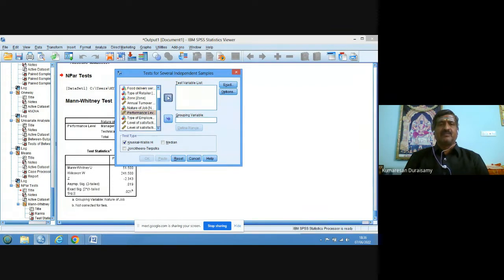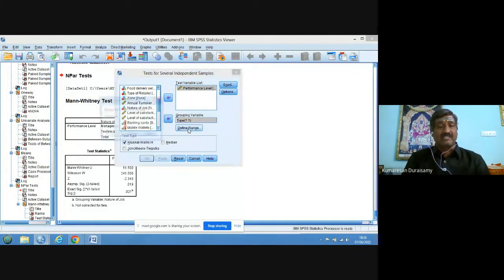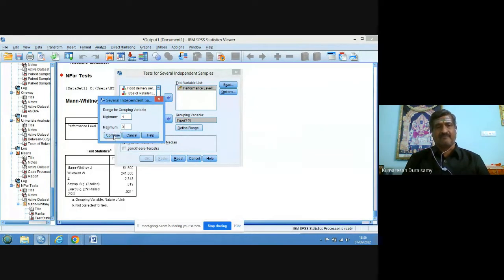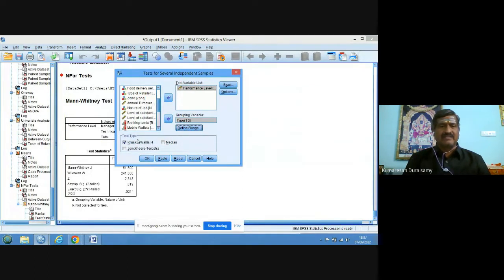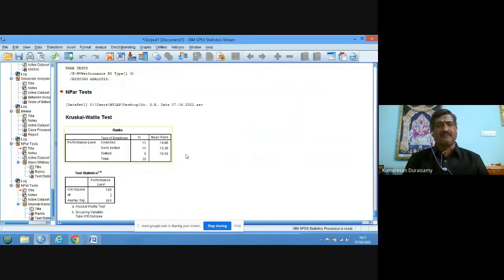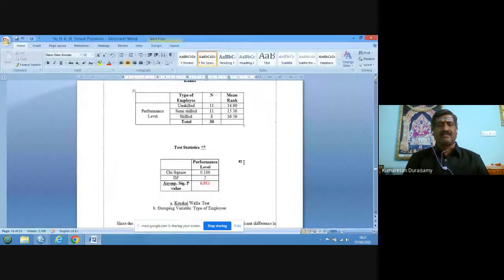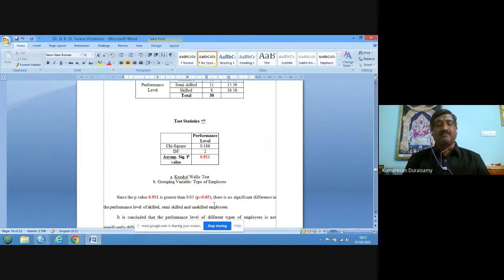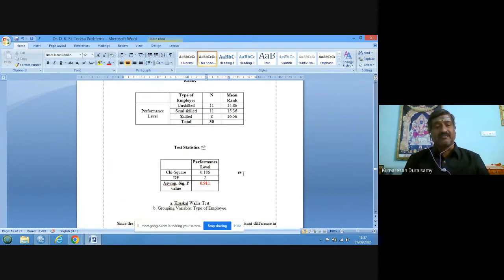Now, what is the test variable? Performance level. What is the grouping variable? Type of employee. Now see, earlier we defined groups; now define range. How many groups are there? 3 groups. Define range means what is minimum, what is maximum. Minimum is 1, and how many groups are there? 3, so maximum 3. Continue. See here, Kruskal-Wallis test is selected by default. Click OK. Now again, look at this. What is the p-value? 0.911. It is greater than 0.05. So we will accept the null hypothesis. There is no significant difference.